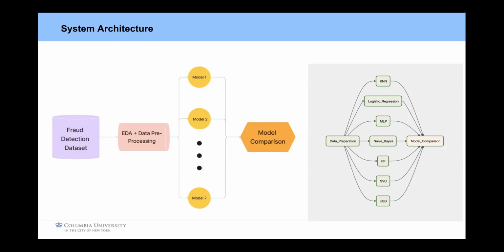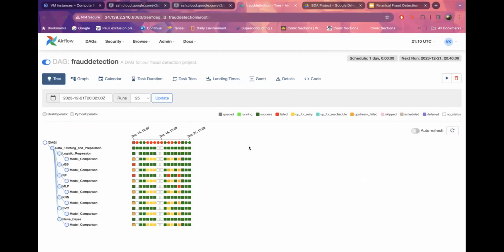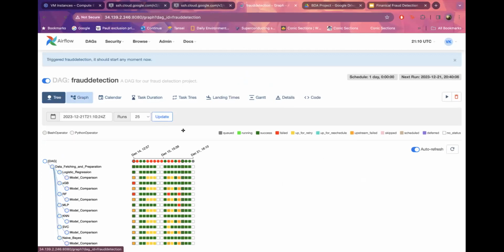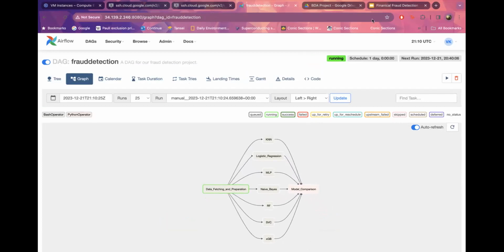Since we're going to be running all 7 of these models and implementing this system architecture on Airflow, I will be demonstrating the graph on Airflow as well. This is the DAG for our Airflow implementation. Running all of the models and all of the steps in the system architecture takes roughly 6 or 7 minutes. So I will be triggering the DAG now, so that by the end of this presentation we can hopefully see the results. I'm just going to trigger the DAG. This is what the graph of our system looks like, similar to the system architecture.